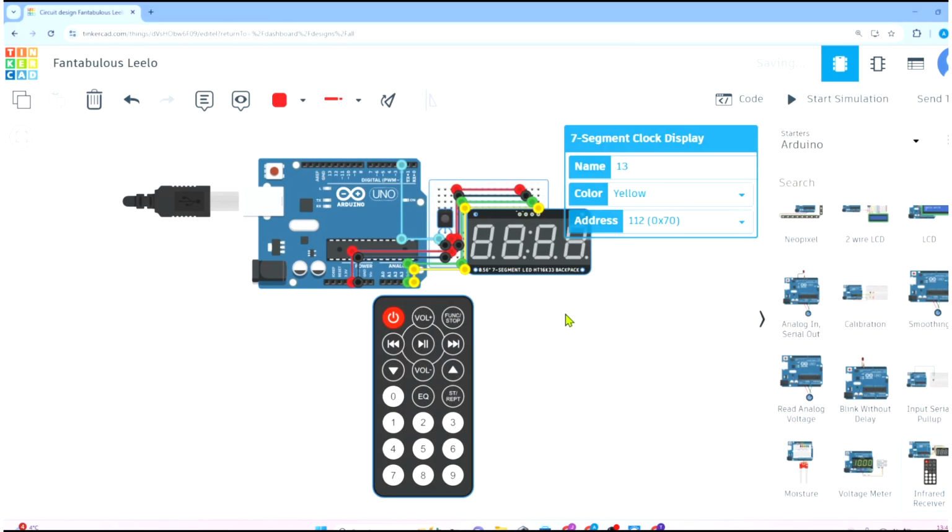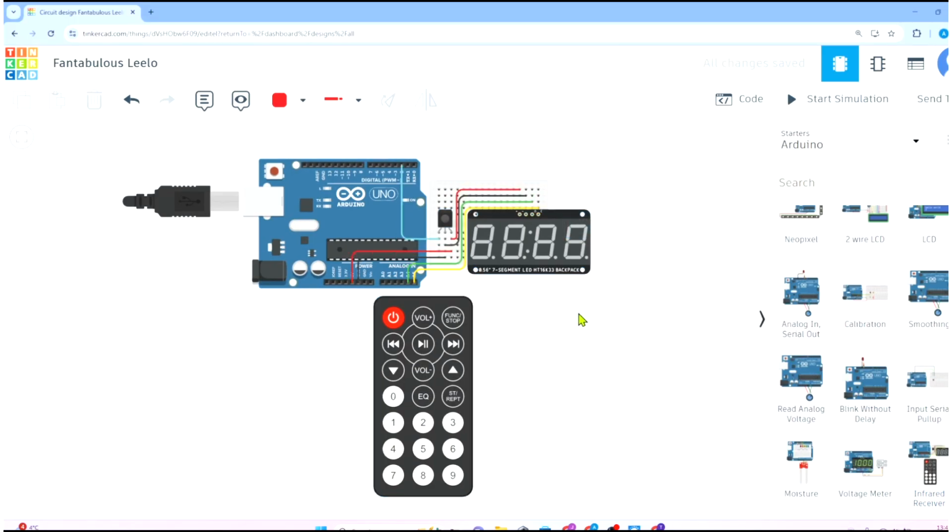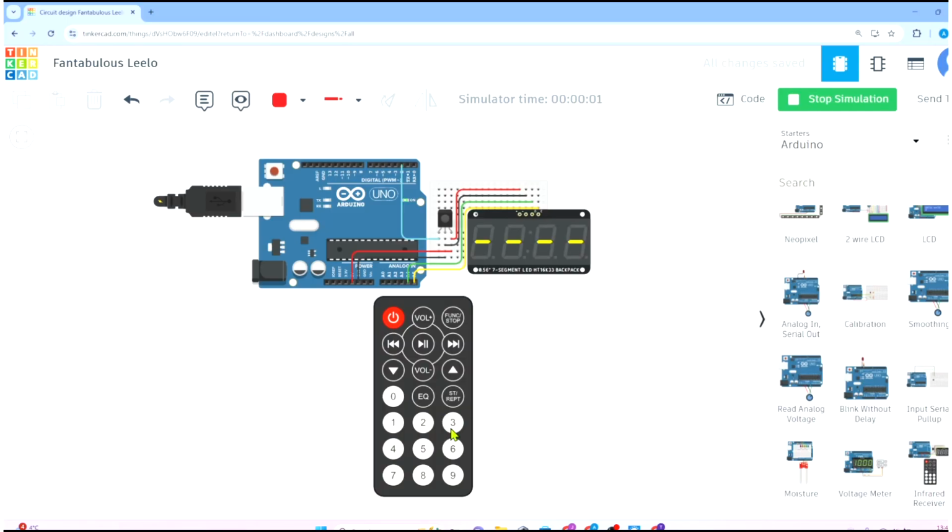Infrared receiver. Infrared receiver is a big project, and it is used in many fields like hospital appliances, and also it is used to control wireless devices. Start simulation. Click on any button you want. Okay, very good. Stop simulation.